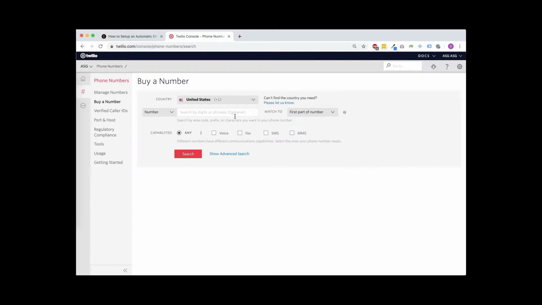So you have a couple search options here. First part of number, anywhere number, or last part of number. And you can also search by number or location. So if you know your city name, you can put it in here. Or if you know your area code, you'll choose number, which is the default. First part of number, which is what we're matching to, and just type in the number. So I can type in 617, for example, for Boston, and click search.